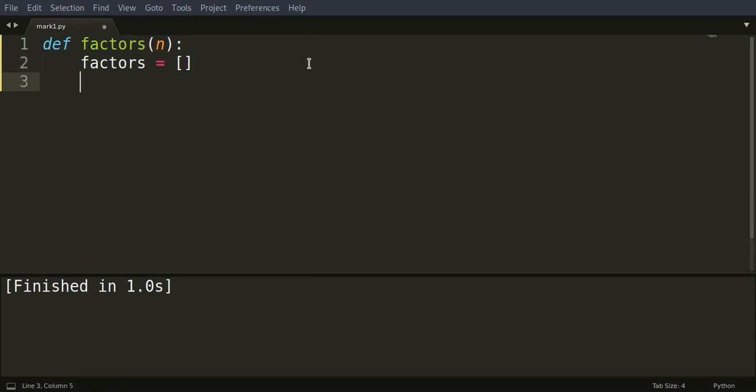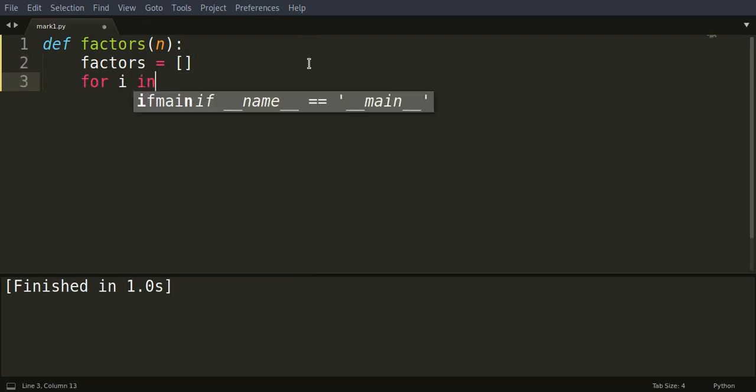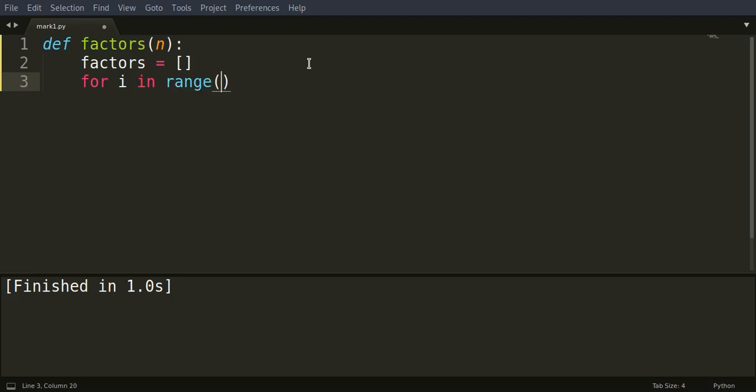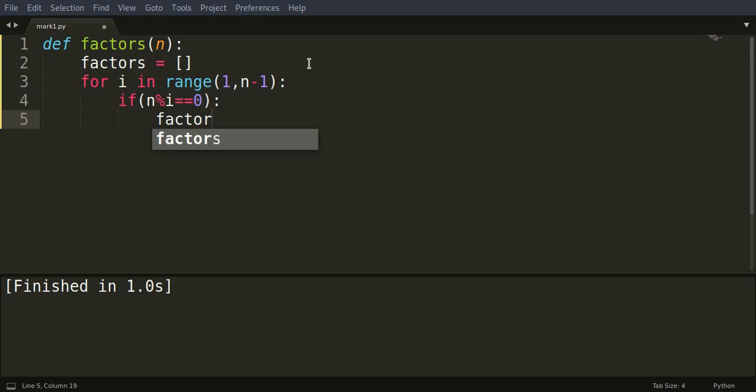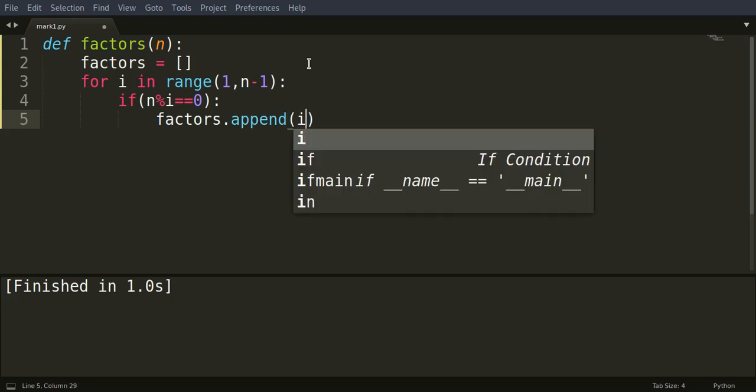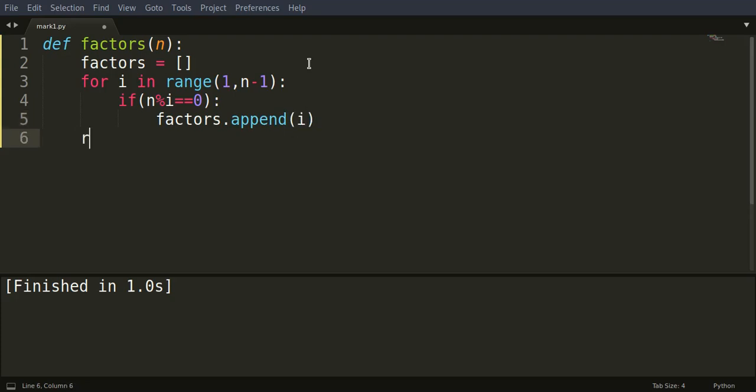Okay. Then we'll go around, make up a for loop for i in range. Let's see, do we gotta include 1? I don't think so. It's fine if we don't include 1, although it would make sense to do so. Minus 1 because we do not accept the factor as it is. If the number modulo i is 0, then we will just append that value to our factors list and we return factors.